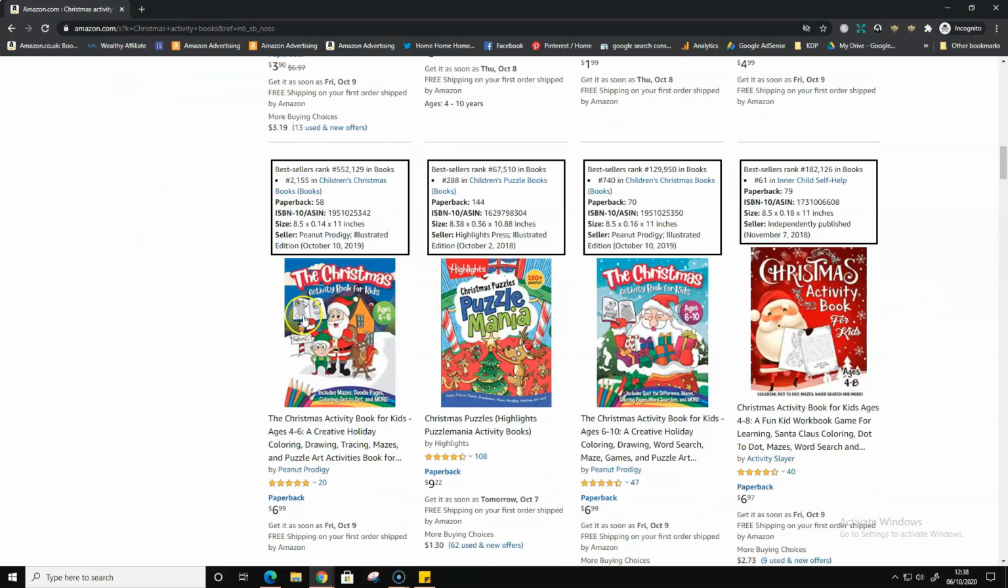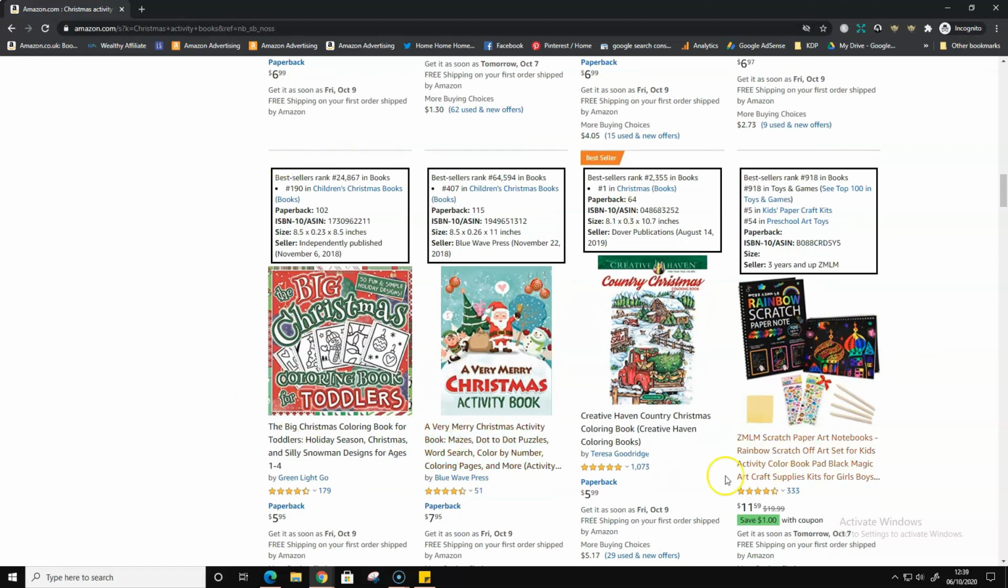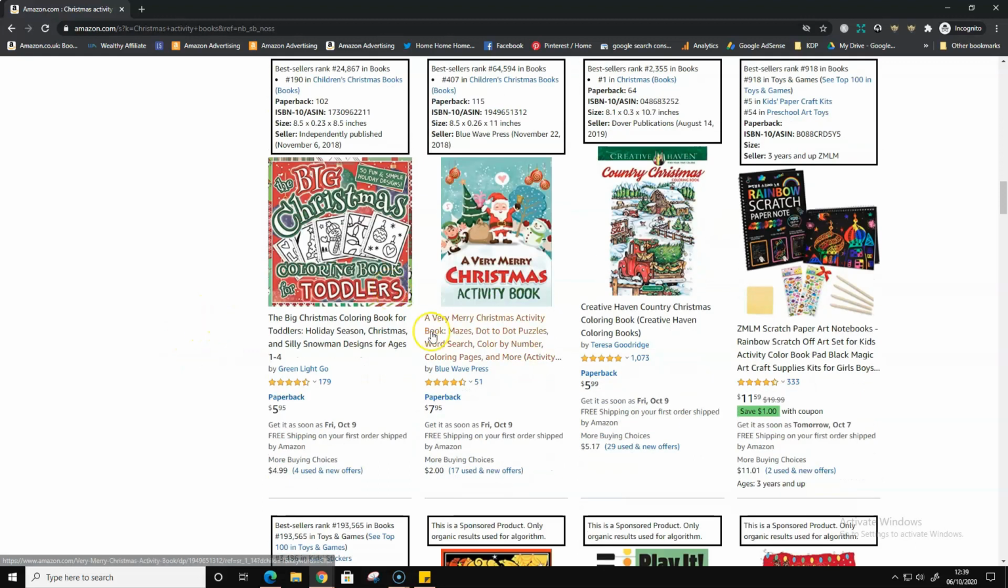So do your research, not just for keywords, but also how to design your book cover, because that is very important. You can see there's a lot of competition, so people are going to buy the one that they like the cover for. So let's have a look.